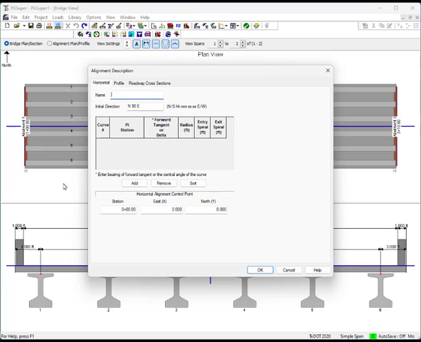This is a straight roadway, so for the horizontal alignment, all we need is the initial direction. This is in bridge engineering or surveying terms. So we have north 89 degrees, 15 minutes, 22.29 seconds west. We don't have a horizontal curve for our bridge, so we're pretty much just finished entering our horizontal alignment information.